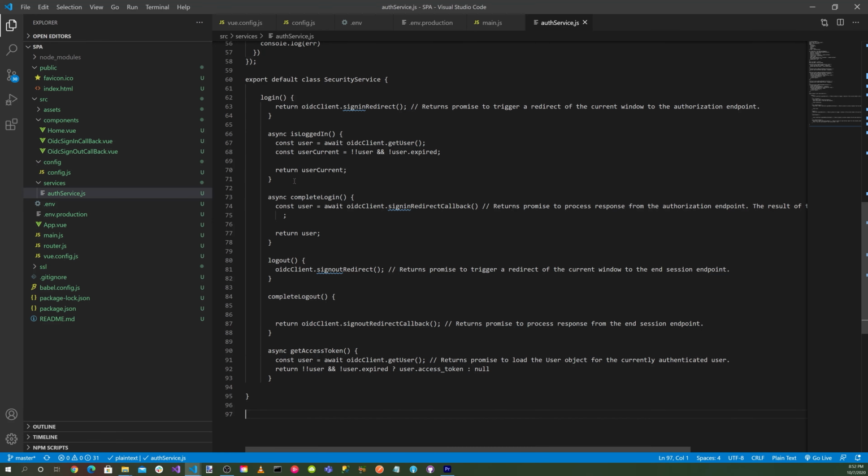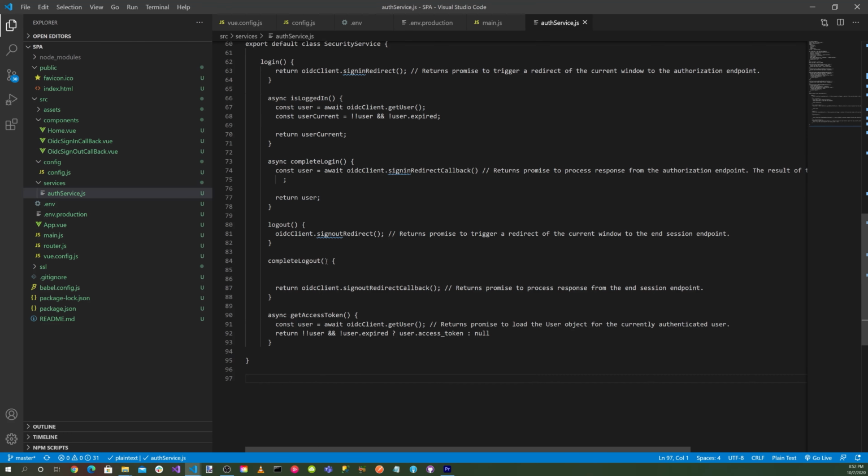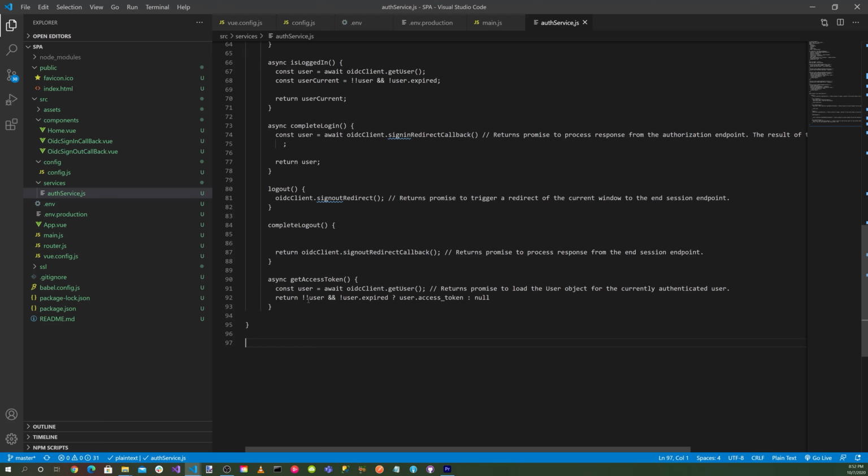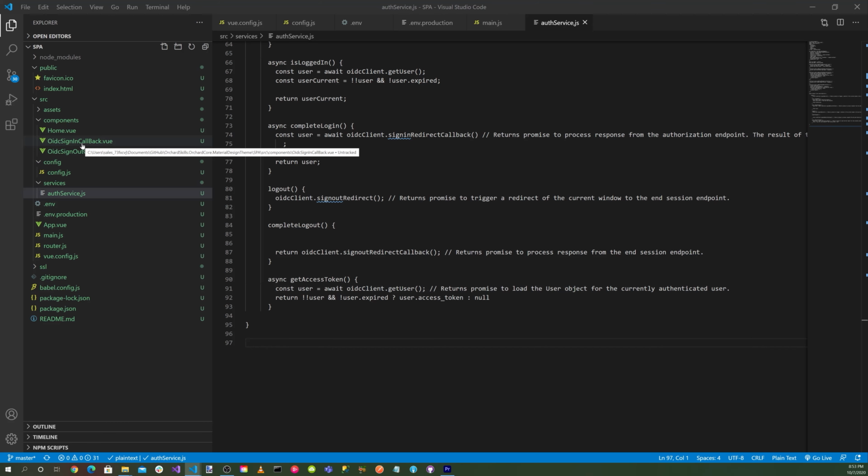Then we define a function called complete login. And we have logout, then we have complete logout. Our last function would be get access token. So let's go ahead and implement and talk about the OIDC sign-in callback view.